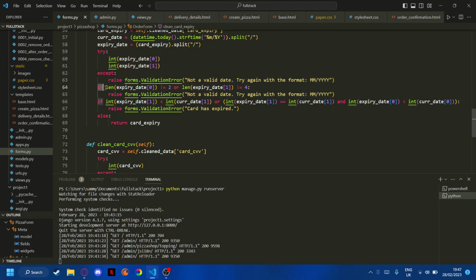And then there's a second check if the length of the expiry date is not equal to 2. So basically if it's not a month and a year. Expiry date 1 is the year, expiry date 0 is the month. If the year is not 4 digits, so basically if it's not like 2023 or something, then it will say not a valid date. And then there is a long if statement here, but basically what this means is if the year that's entered is smaller than the current year, we're getting the current date using this function here, then it will say card expired.